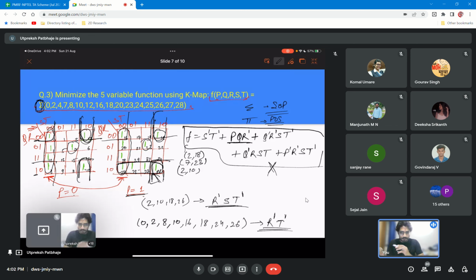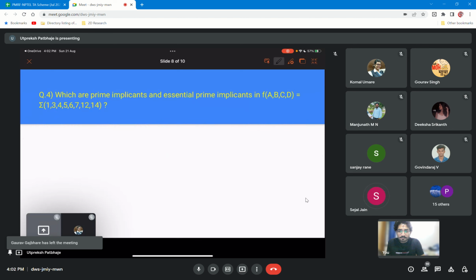So I hope the solution of the five variable K-map is clear to you people. Yes, sir. Yeah, Komal. This fifth problem we have already solved, which are prime implicants and essential prime implicants in this problem. So I think it is already four. We will solve this last problem. You guys also solve it and let me know the number of essential prime implicants that you can form in this.